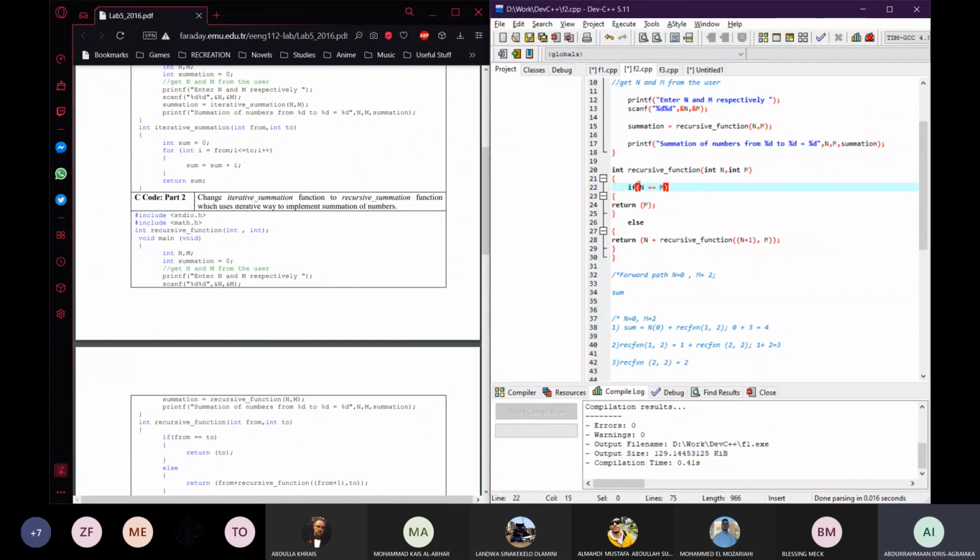This is not equal, so it skips this. 0 is not equal to 2. And then it comes to the else. You don't have to put it in the return, you can make it its own line, but they just shoved it together. But basically what it says is return n plus recursive function (n plus 1, m). So the first thing is sum is equal to 0 plus step 1. Okay, so 0 plus the next iteration.